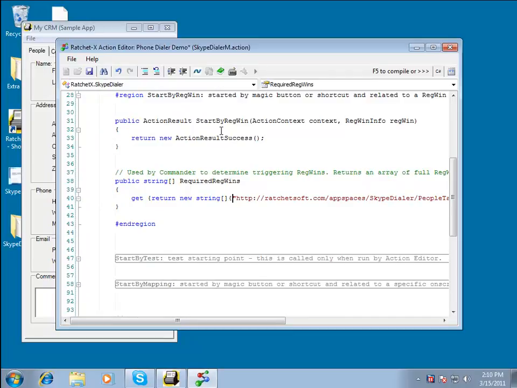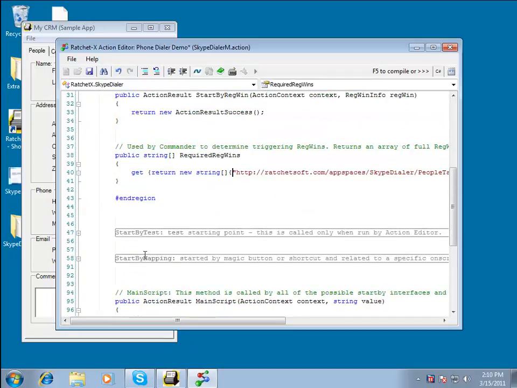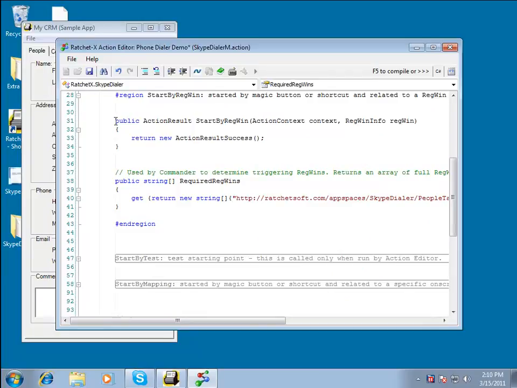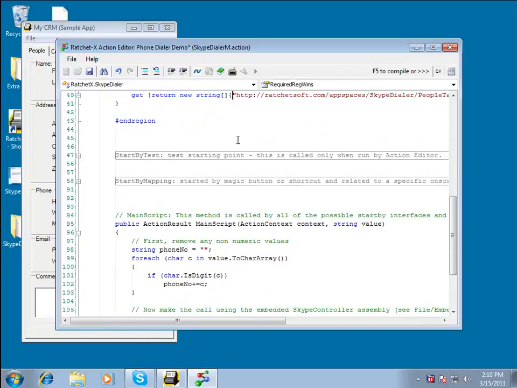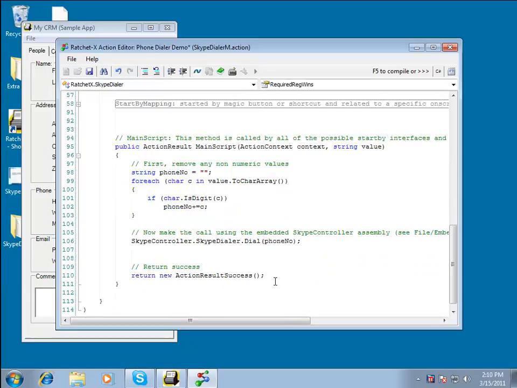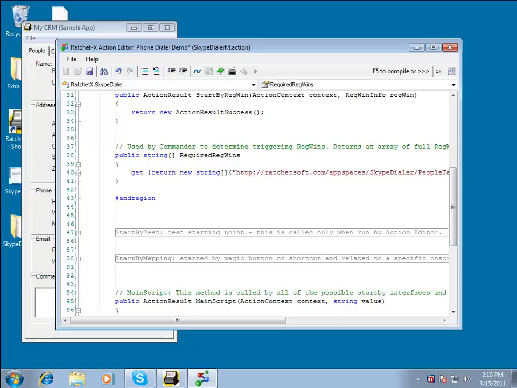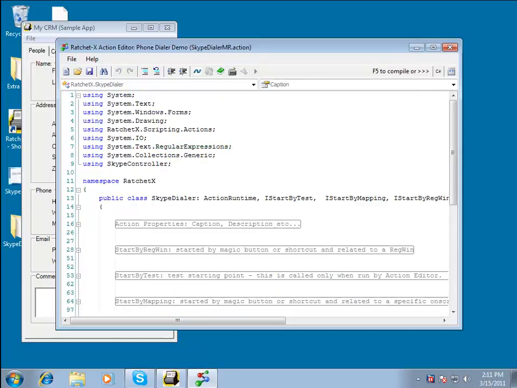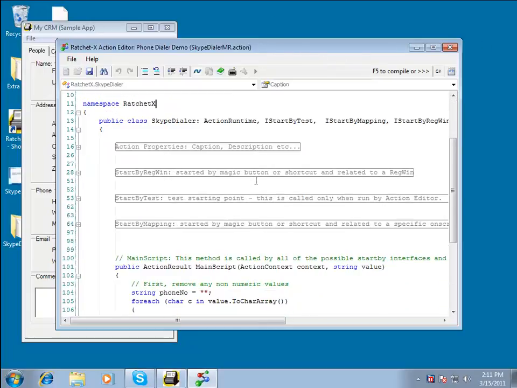So, what I'm going to do now is, we've already got the implementations for test and mapping. I'm going to sit down and do the implementation for Start by RegWin. That should not require any changes to the main script. They should be fine just as is. And let me just do that now. I'll do that offline and I'll come right back. Okay, so I have the implementation required.